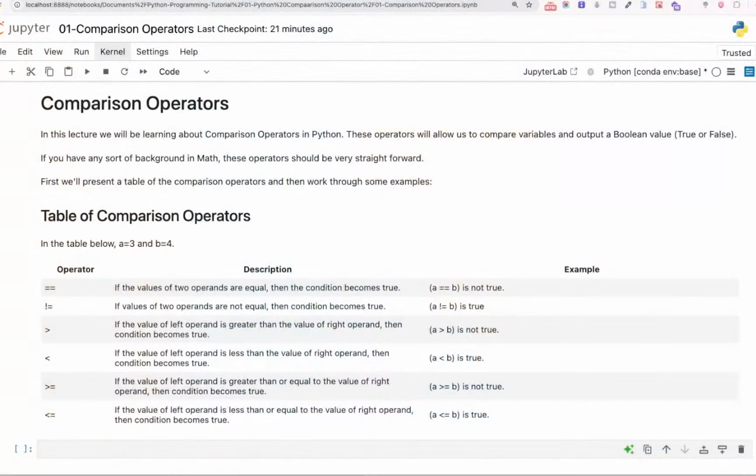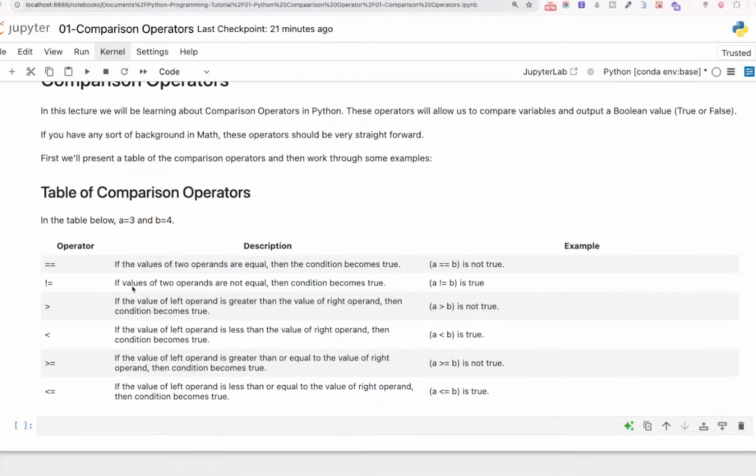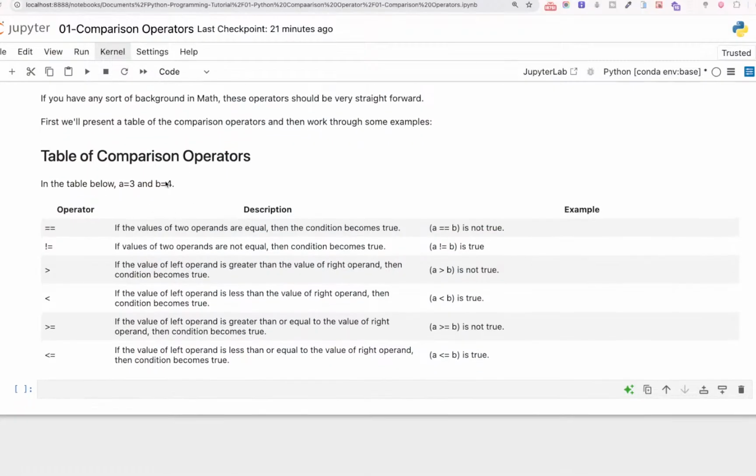Quickly, you can see that we have this table of operators, and we're going to be using the example of A equals 3 and B equals 4. Take note of this. The first operator that we have here is double equals. Now, what does this double equals actually mean?